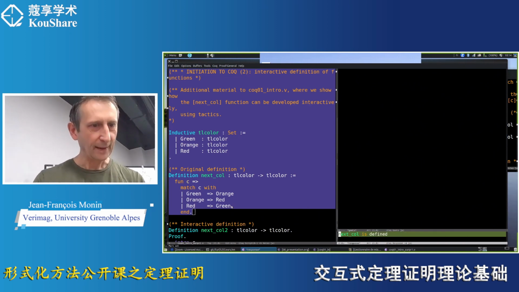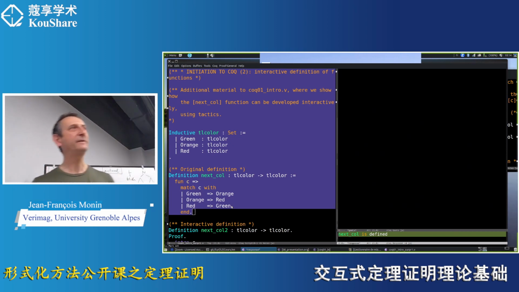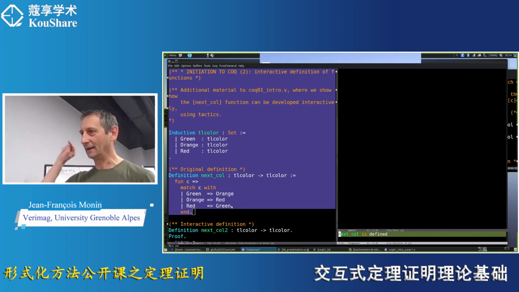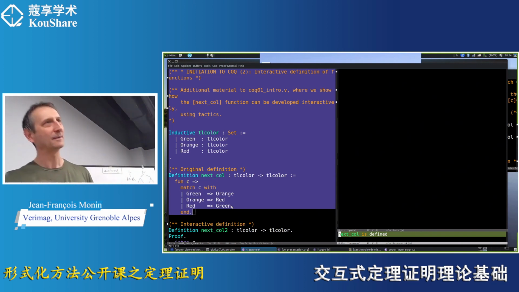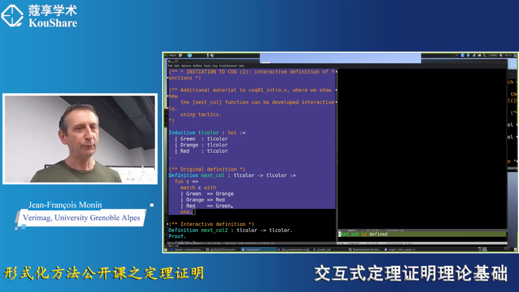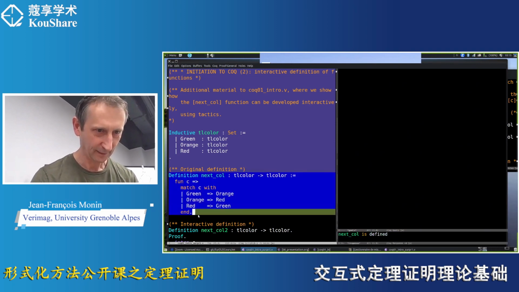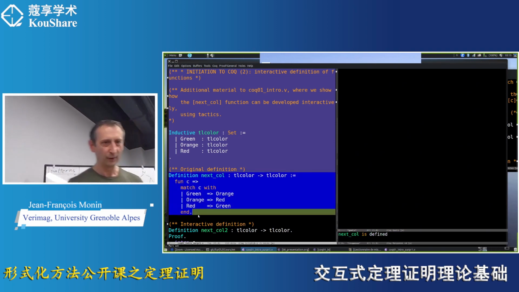Okay. Now I will show you an interactive definition of this function. Usually as programmers, we write a full program, a big file, and we push the button compile, and we get many bugs, many mistakes. The compiler says, okay, this is wrong. Here we can make something more interactive. Instead of writing this large definition at once, I will show you how to develop it in small steps.